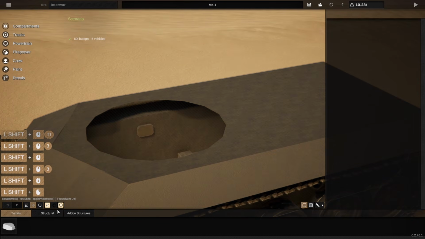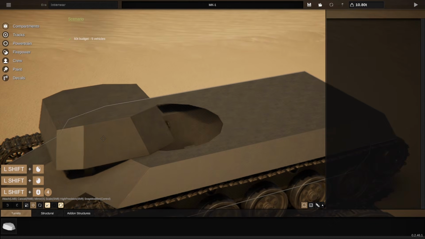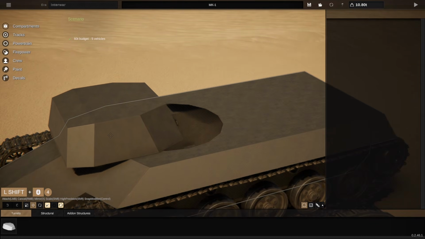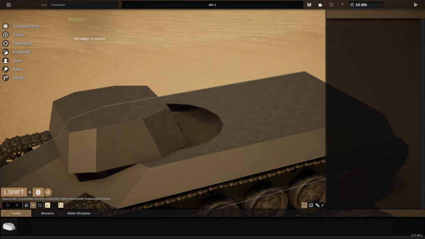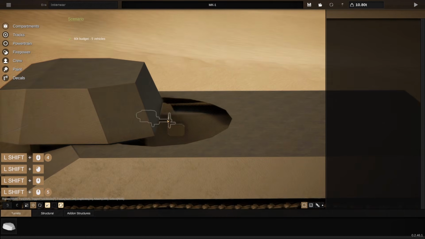Now we have a hole, so let's place a turret down. Make sure it snaps in the middle. You'll see that as you drag it along, it'll stop and then let go again. You want to look for where it stops and then leave it there.